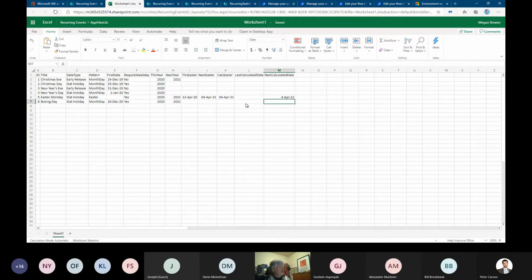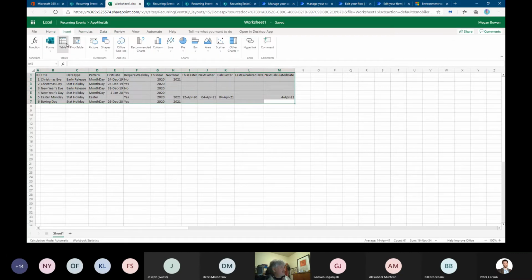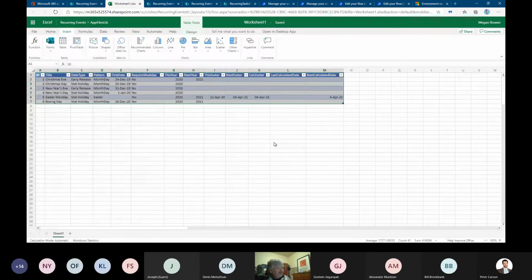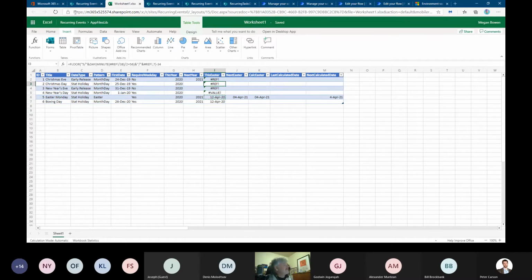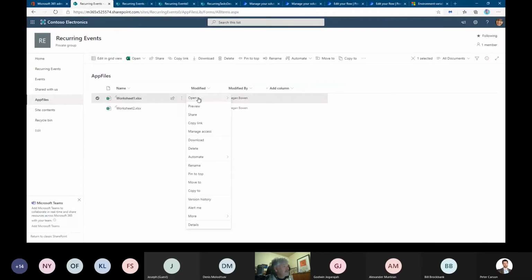The next thing that I want to do as these start coming into place is under insert, we get this link for table, and it will guess where my data is. When I click OK, now it's converted it to a table. Now the nice thing is that when I create one of these guys, I'm just going to save this. It already is. Reopen it in the client.